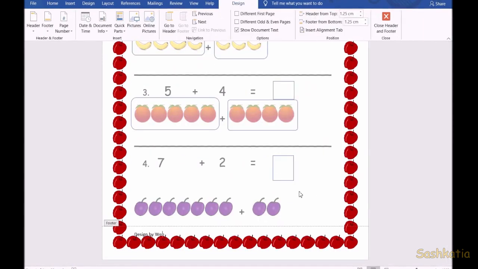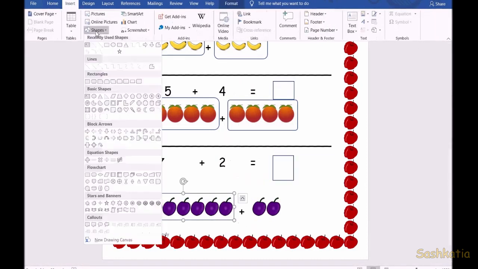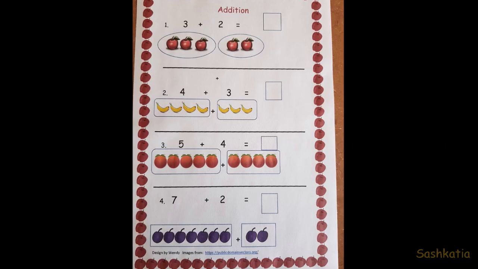Then I'm just putting a footer and saying who designed the worksheet, and later on I did put in the website where I got my images from, and here is the end of my worksheet.